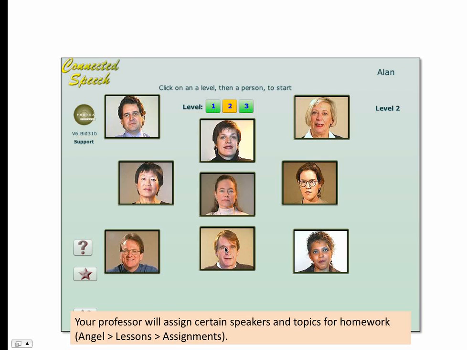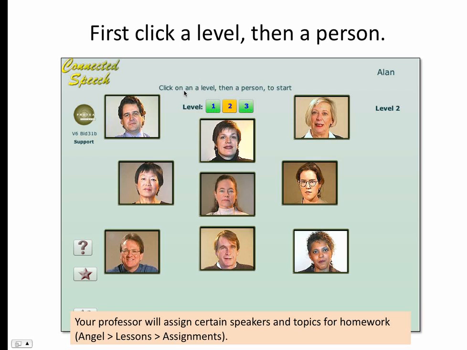Notice that there are 9 different speakers. They're all from North America. And there are 3 levels, levels 1, 2, 3. The highlighted one is in yellow, and notice that it says level 2 over here. Now, notice that it says, first click a level, and then a person.